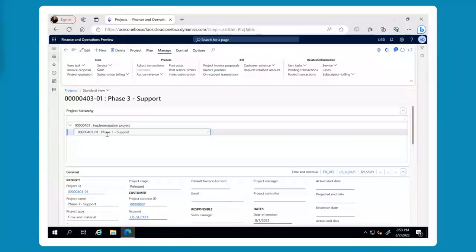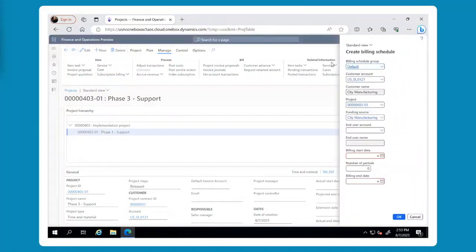This particular project is in a released state, and we're going to create our billing schedule for the support portion of that. So we can do this on the Manage tab of the project by going to the New section and clicking on Subscription Billing, Billing Schedule. Now, some of our information will default from our recurring contract billing setup and configuration. In our case, we're billing quarterly, so we want to make sure we pick quarterly here for our billing schedule group. And then our customer information will come from our project that we have here.